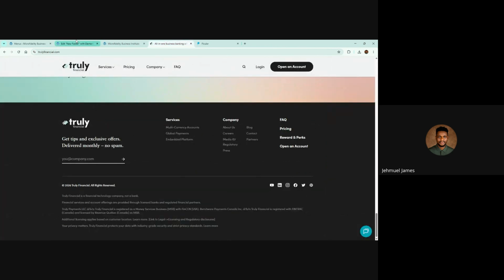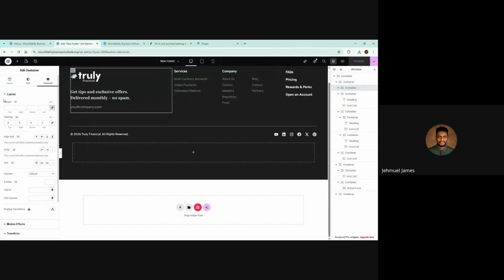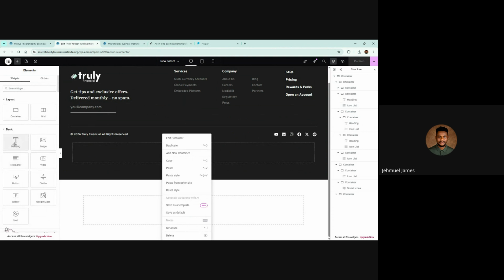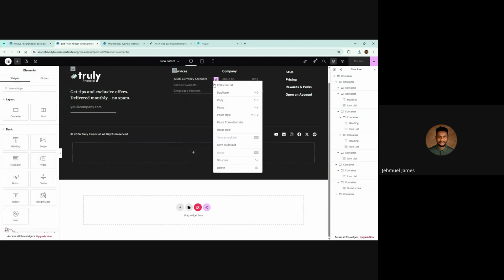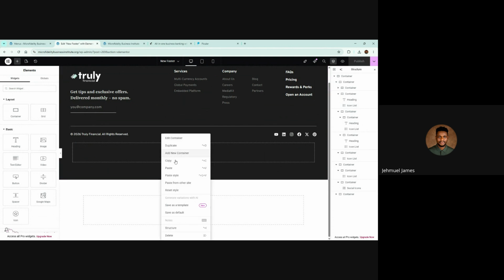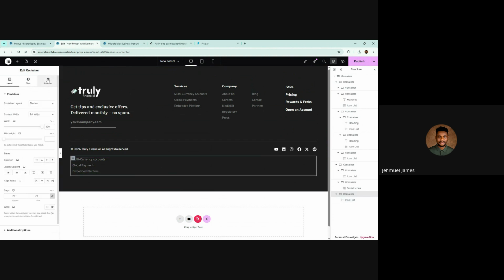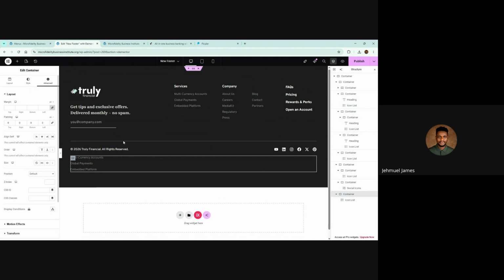Pretty easy. We've got two options. You could just come here and use an icon list, or you could come here and drag a heading. I like to use an icon list. So just copy and paste. Great. So now, see this container, this box? Take out its padding as well, so that it can sit on the right edge, just as this one.